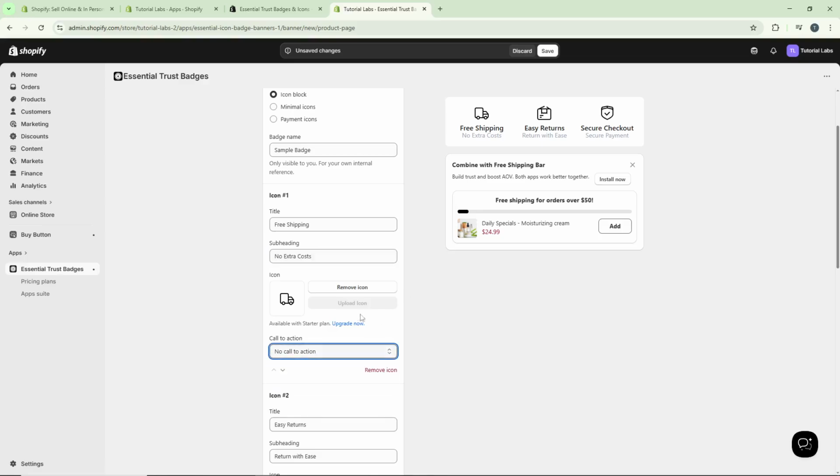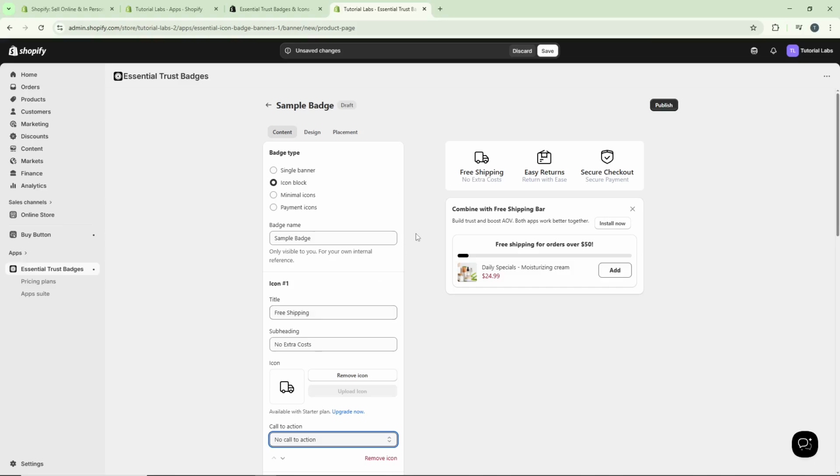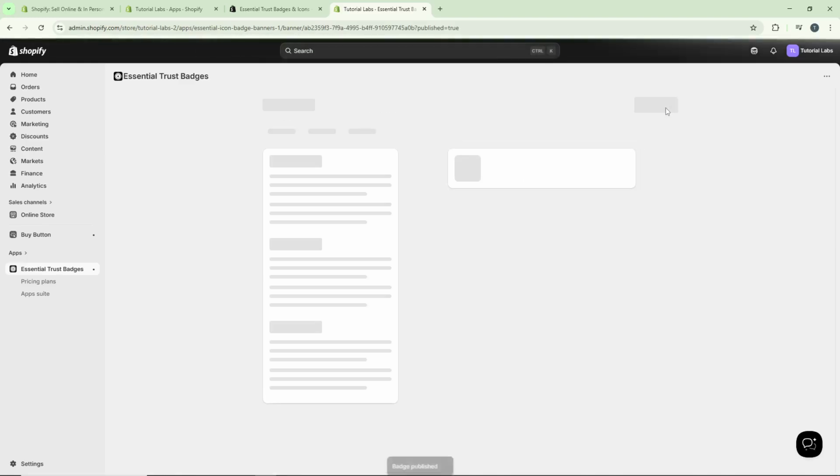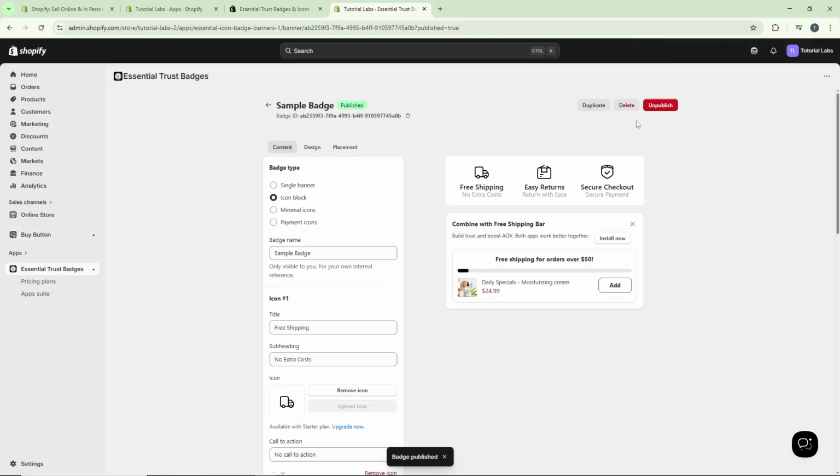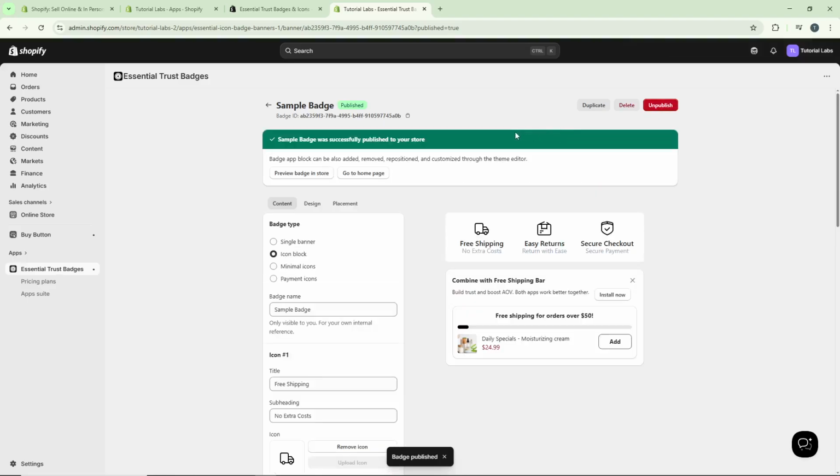Take your time editing each icon and tweaking the design until it reflects your brand and communicates the right level of trust. The visual consistency here matters because it reinforces your professional image. Once you're satisfied with all your customizations, click Publish. Your trust badges will now appear on your product pages, giving customers that extra confidence they need to complete their purchase. And that's it. You've successfully added trust badges to your Shopify store.